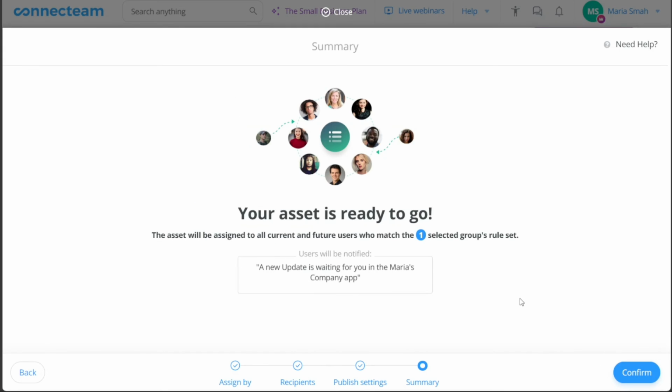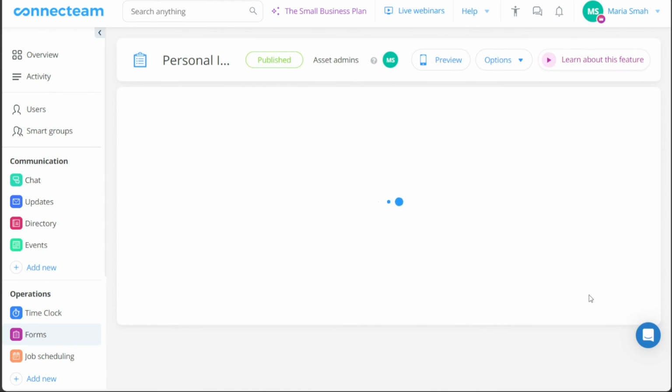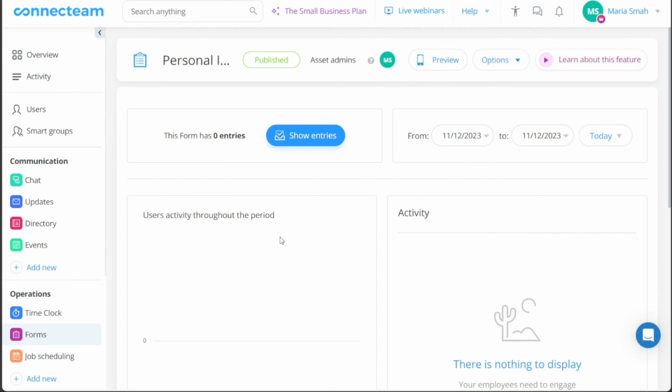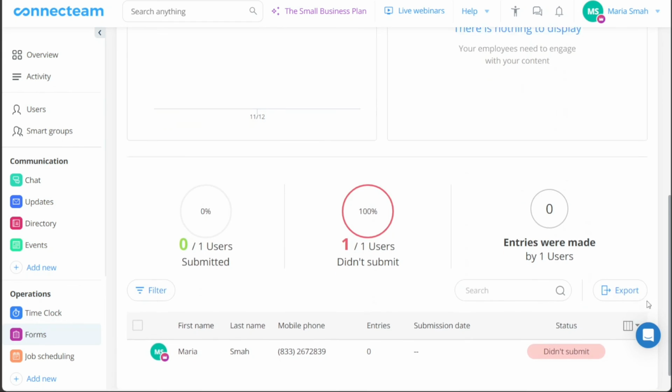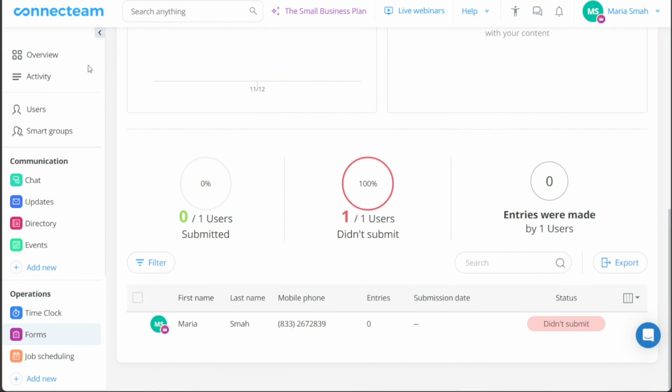In the final step, review your settings and click on Confirm to publish the form. After that, the form will be successfully published, and you will be directed to the form page where you can further manage and monitor its usage. And there you have it, a beginner's guide to using Connecteam.